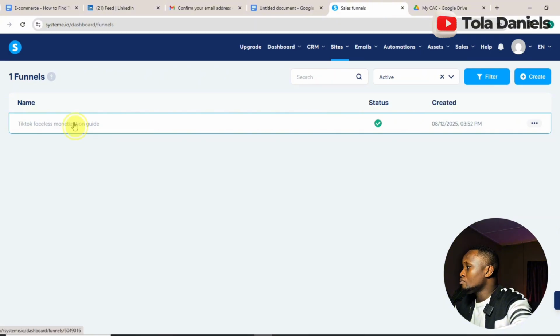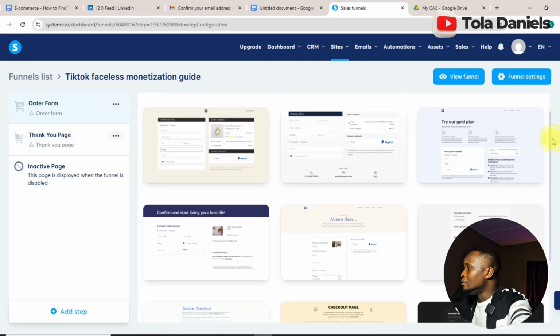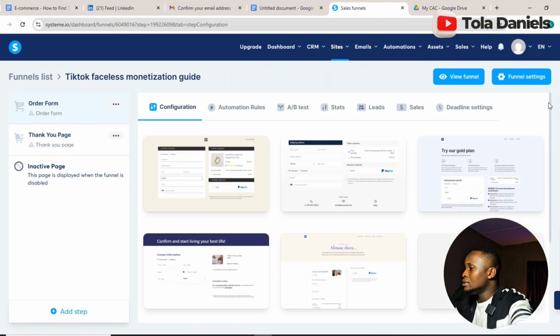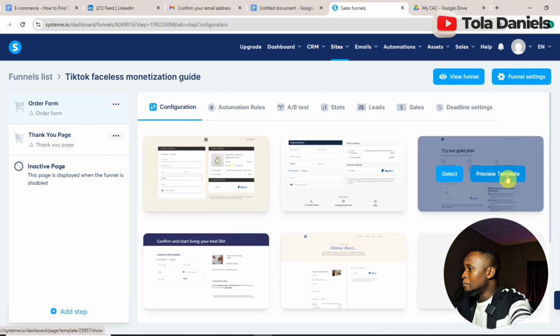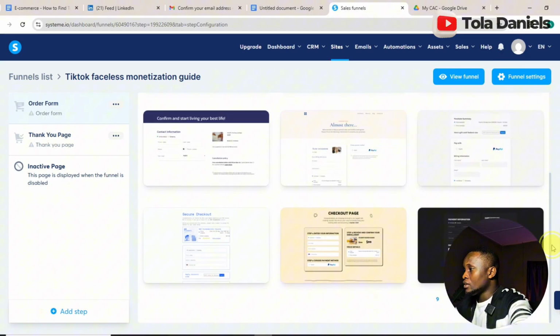All I need to do is to tap on it, and you see the order form. This is the page we are going to be editing. Systeme.io gives you many templates you can use. If you like, you can use any of them, or you can build from absolute scratch. In my case, I don't want to use any of these 3 pages. I want to create a blank page from scratch, so that I can determine how it looks right from scratch.